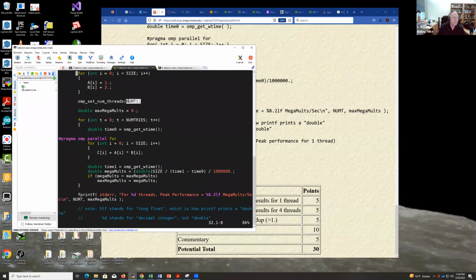Here we're setting the number of threads to use. And here is our for loop for the number of tries. So this is not the performance loop. This is the performance loop here, the one where we're actually doing the work. This is what was talked about in the project notes about doing it more than once and then taking the max performance.